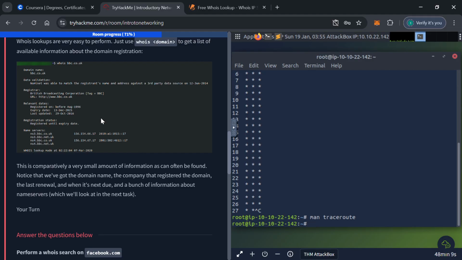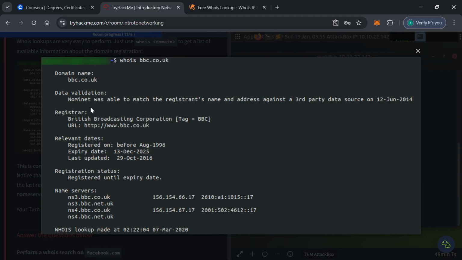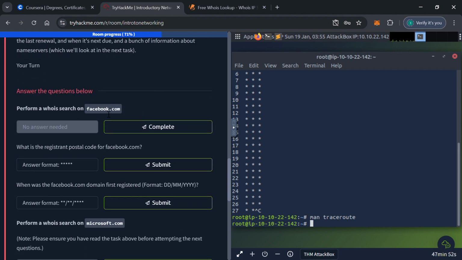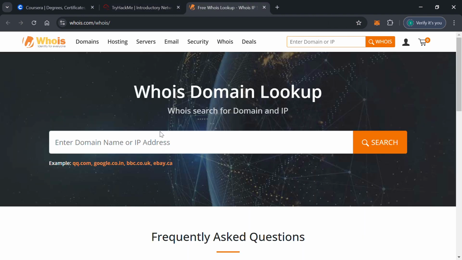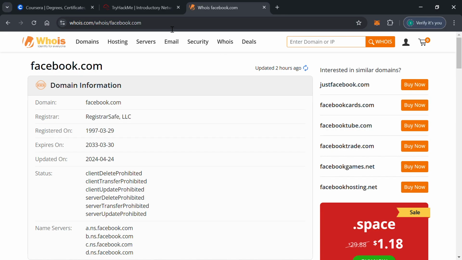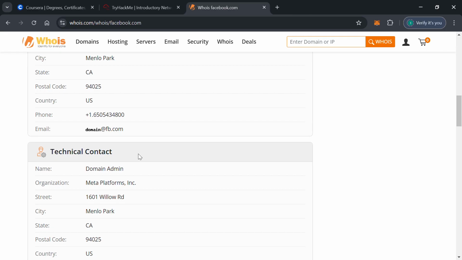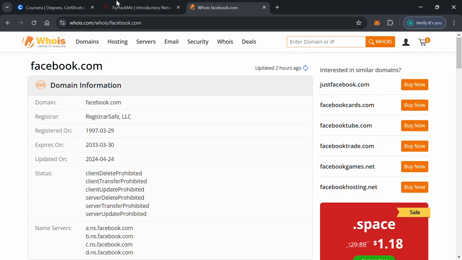So here we can see the domain name validation, the registrar, the relevant dates that show the expiry date, when it was registered and when it was last updated, and the name servers. Good. Usually you get more than that. So we are going to perform a whois search on facebook.com. We have the information here. Can you see the registrant contacts, technical contacts, and all that?